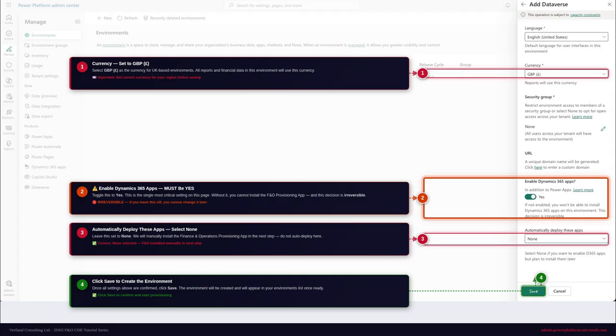Enable Dynamics 365 apps. You must toggle this to yes. If you leave this off, you will not be able to install any Dynamics 365 application on this environment, and this decision is completely irreversible. You cannot change it after saving. For the automatically deploy these apps option, leave it set to none. We will install the Finance and Operations apps manually in the next steps. Once confirmed, click Save.